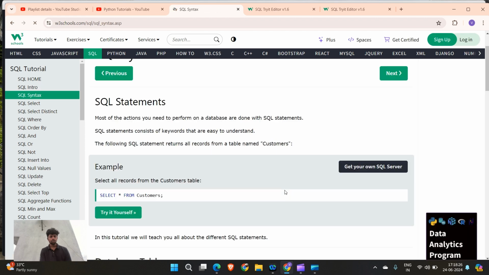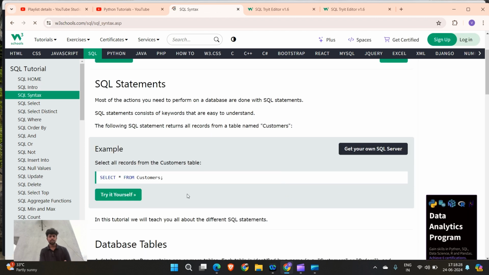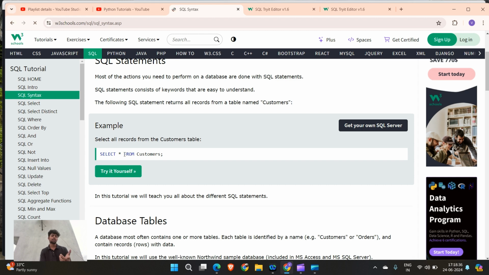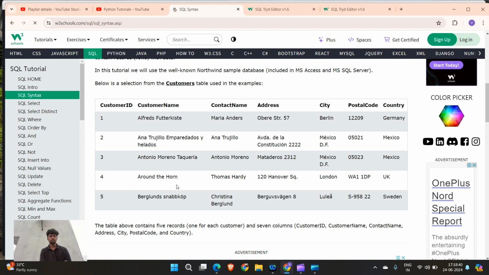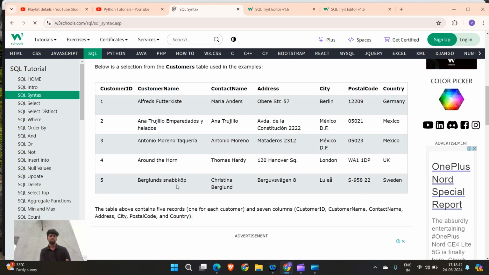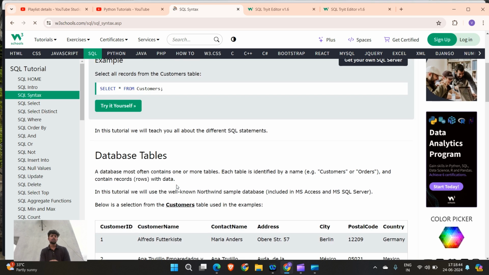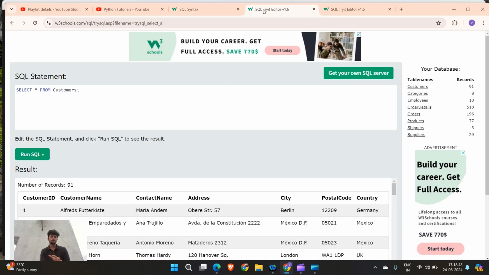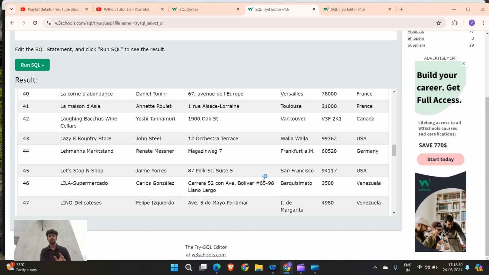Okay, so I already covered this statement. A customer is a table name. If you want to retrieve the data from that customer table, this is the command: select asterisk from customers, and you will get the information. This is the customer table, just showing the first five observations, but I already covered this. The total number of observations present in the table was 91.